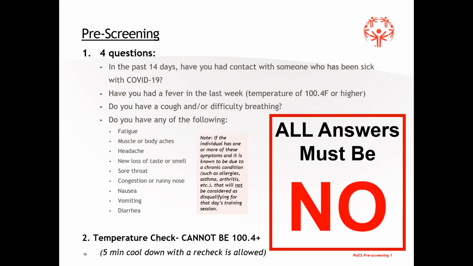Many of our athletes have chronic medical conditions. I myself have some chronic medical conditions, and I would always say I've got congestion or a runny nose, and so on. And many of you probably would be in the same boat. What we're really looking for here is, do they have anything that's different? You would know your athletes and kind of tease that out with them. But with that caveat, they need to answer all 4 of those questions no in order to proceed. You then take the temperature check, and it can't be at 100.4 or higher.